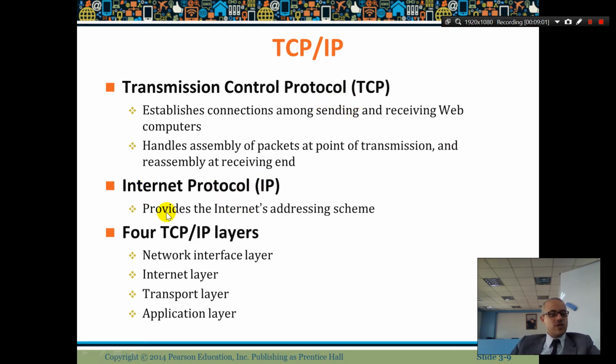The Internet Protocol provides the Internet addressing scheme. So you guys know the Internet addressing. They call it IPv4, where it's, let's say, 192.168.1.1. That's the IP addressing scheme that is currently used. We've got this new version, version 6, where it is longer.